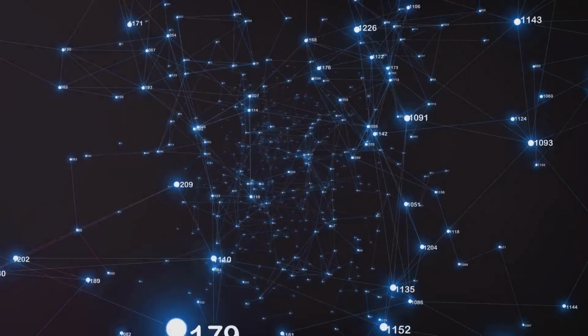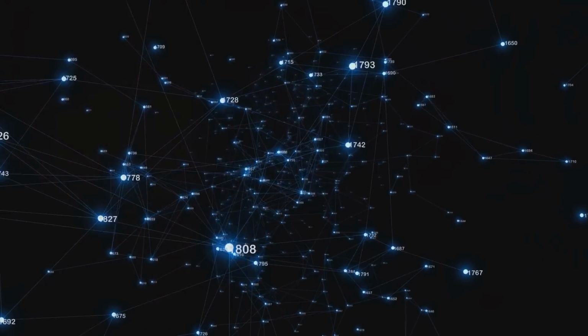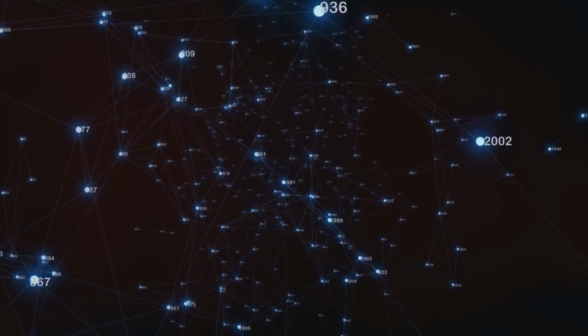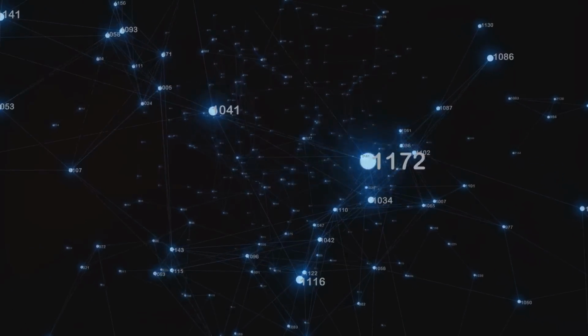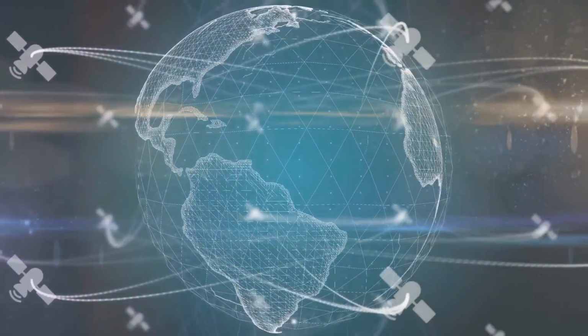So why should we care about these two methods of data transfer? Well, depending on the situation, one may be more suitable than the other. For instance, if you're streaming a video, you would prefer UDP. It's faster, and if a few frames get lost, it won't drastically affect your viewing experience.